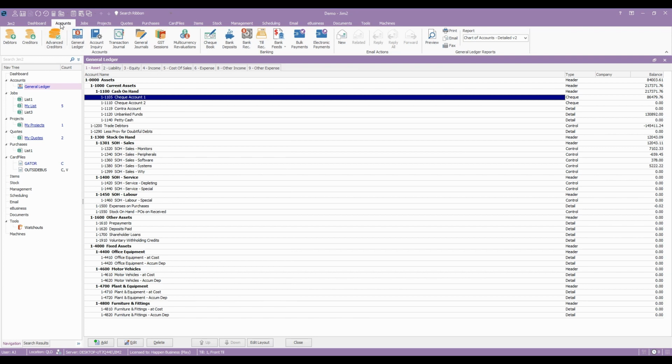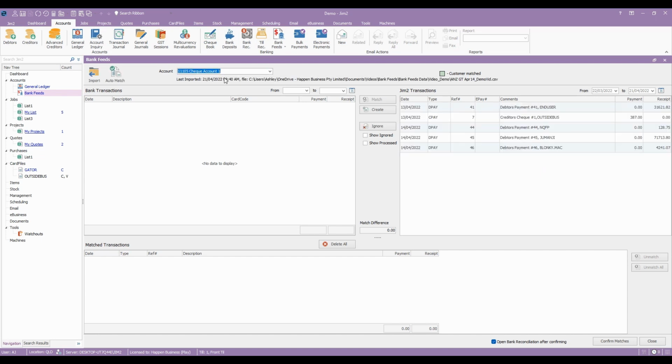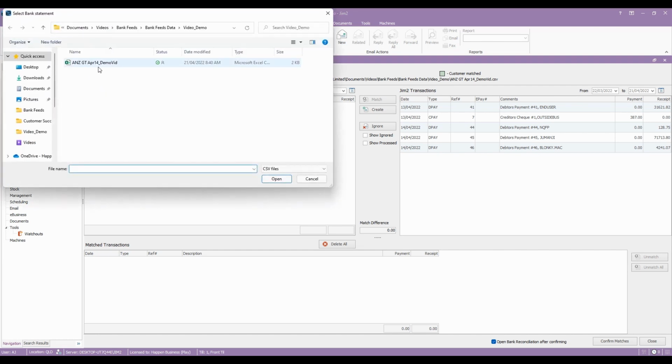Go to Accounts and Bank Feeds. First, we must select the account that is associated with the bank account. Now that this is set, let's import our CSV. Click the button in the top left of the screen and select your file from the directory.